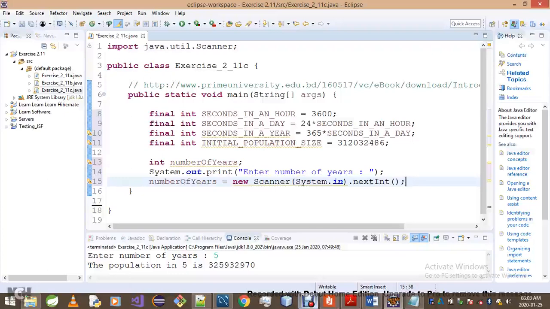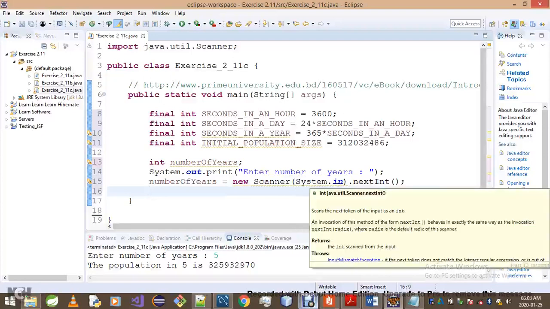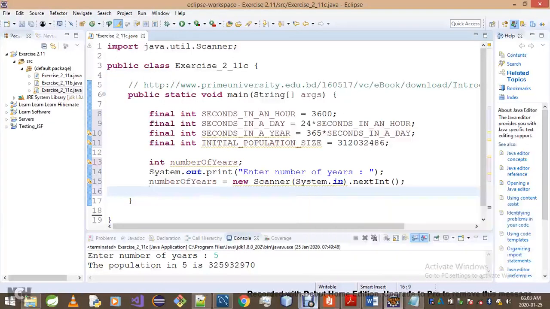And if you're not quite clear, you can put the question down below in the comments. How does this thing work? But it does work, I can assure you of that. However, in such a situation, you cannot close your scanner, because in order to do that, you would need a variable to hold your scanner. Okay, what else we wanna do? We simply wanna calculate.